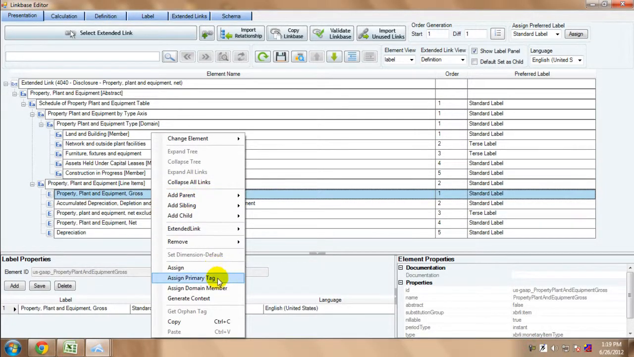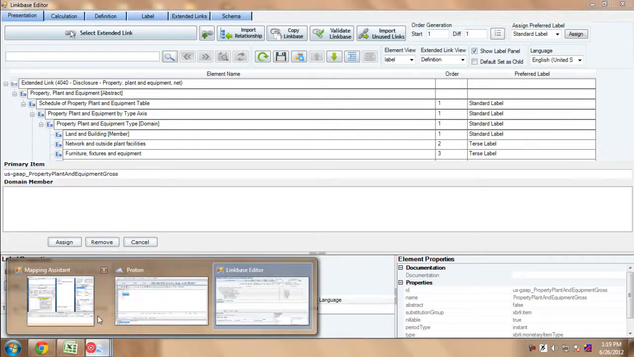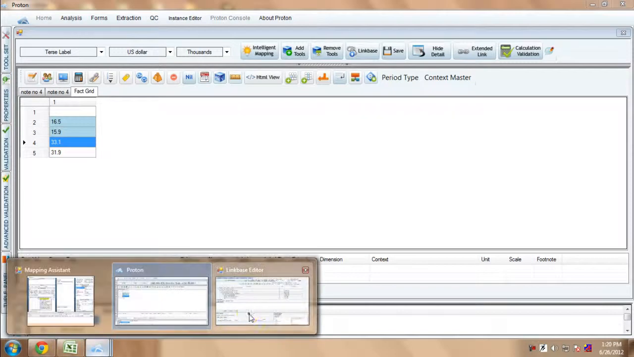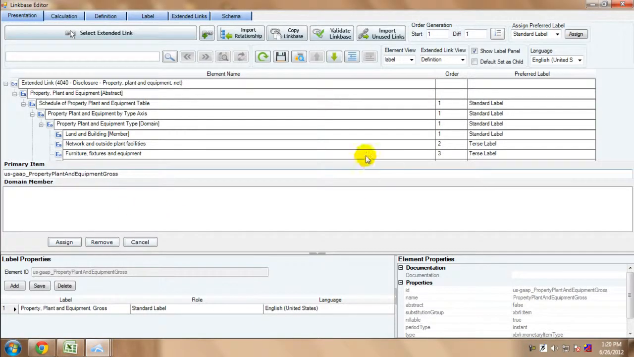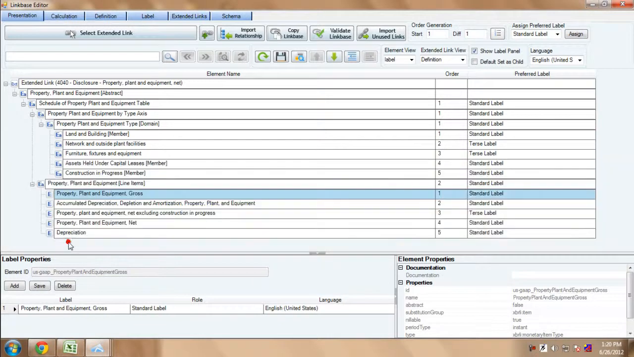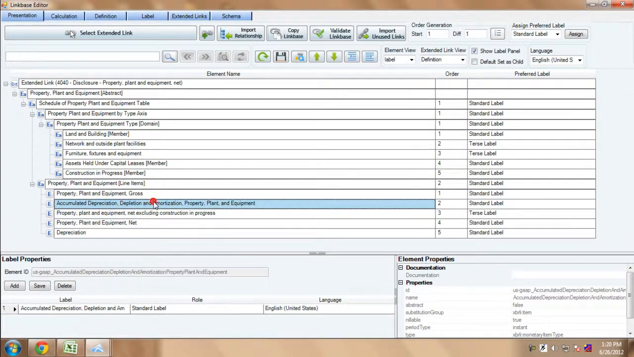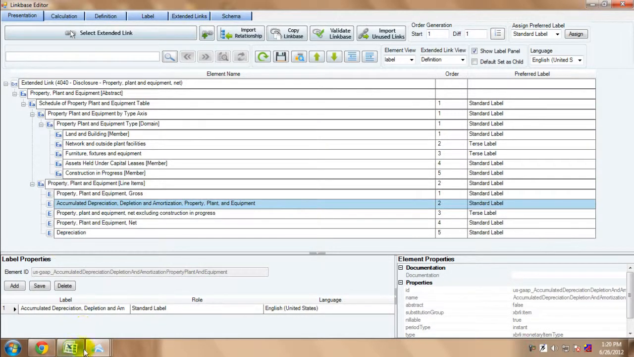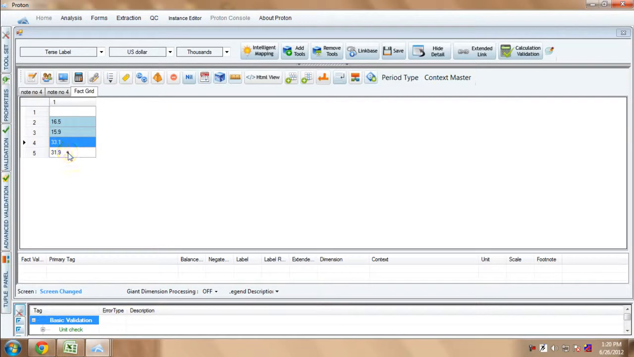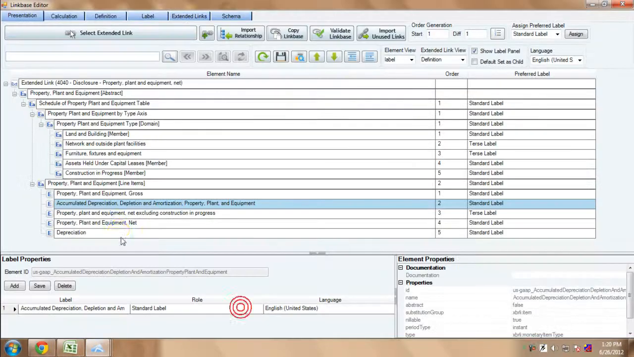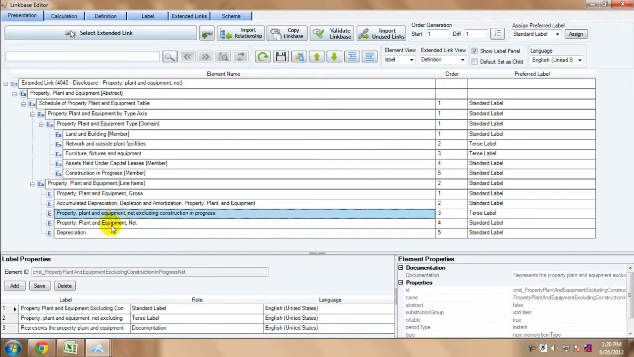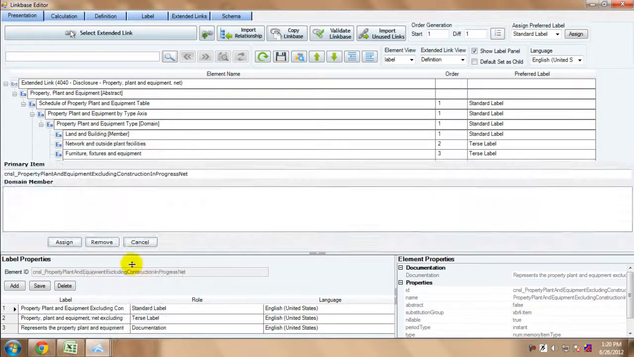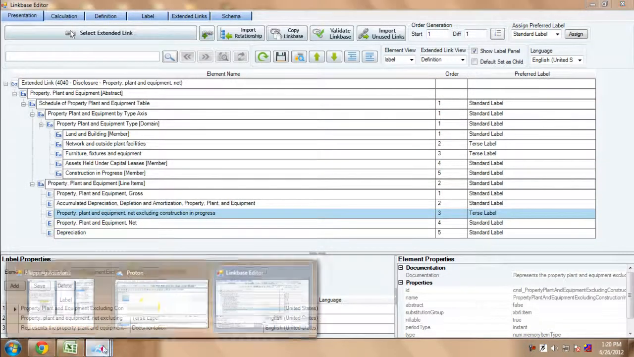Now, using this, you can also assign a particular element as a domain member or as a tag or as a parent. As you can see right now, we're assigning a domain member and assigning them as a parent. We can right click on it and assign it as a primary tag. Similarly, we do this for other elements, for other values. We've assigned all these elements as primary tags.